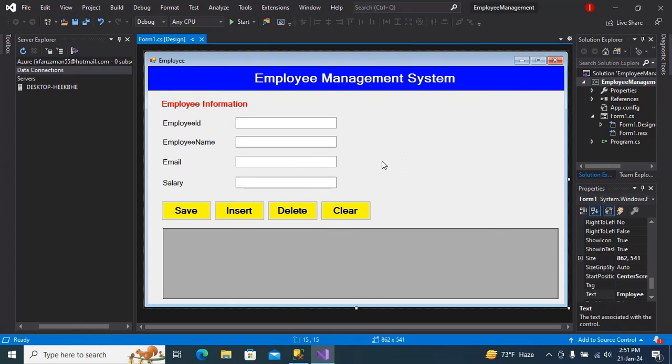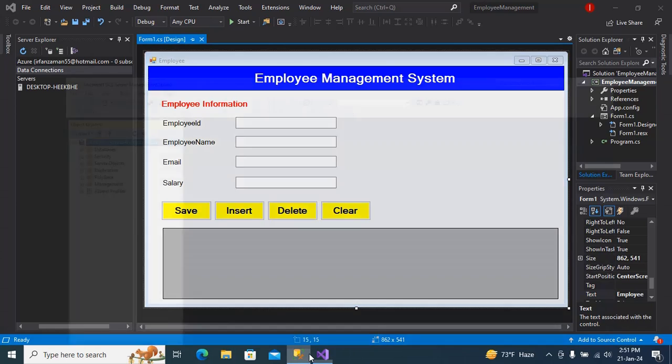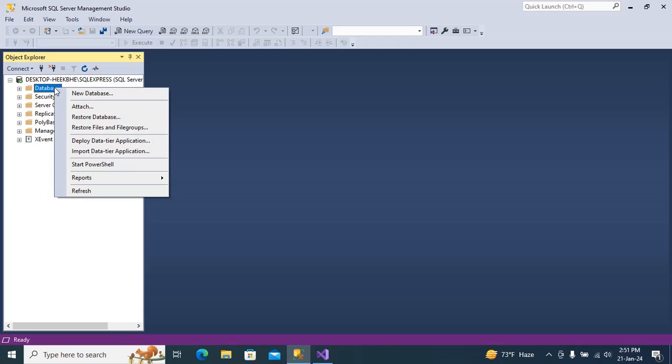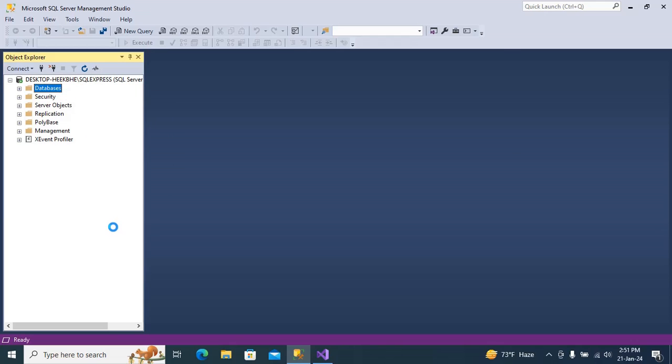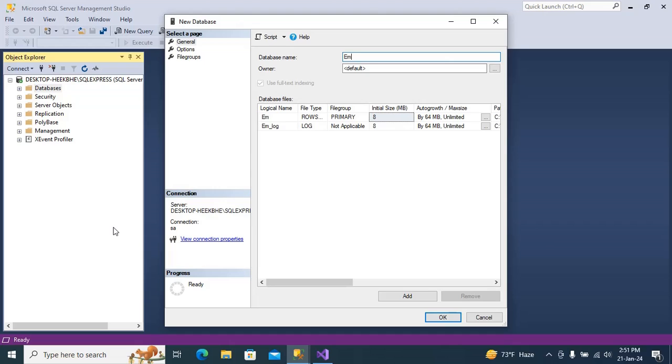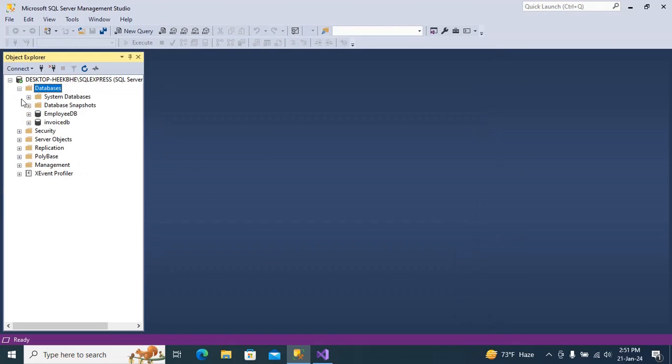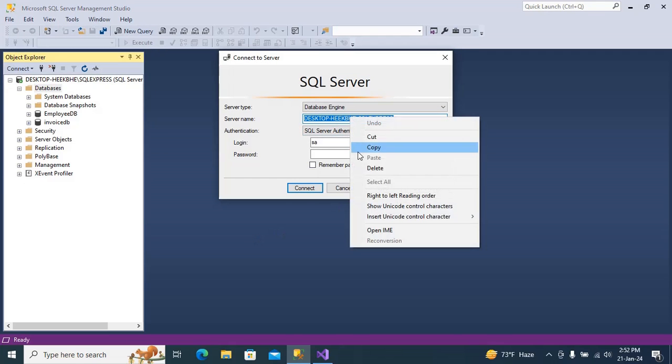Okay, so now I am going to create the database. I'll go to my SQL Server, then right click on new database. I'll give the database the name employee DB. So now I can see I have the database employee DB. Now I will select file, then connect object explorer. I will copy the server name.